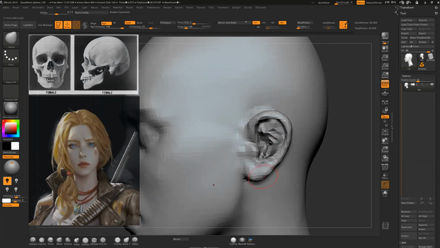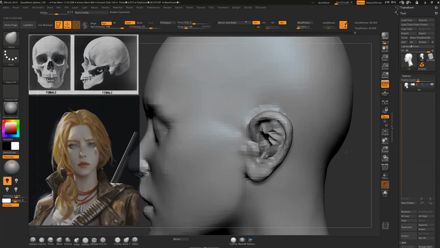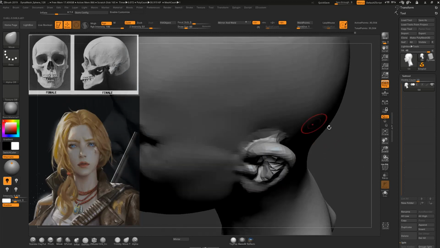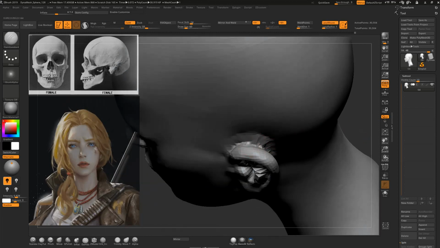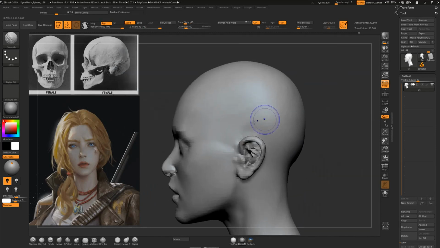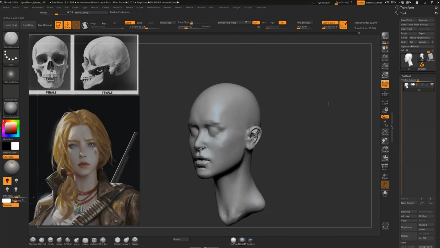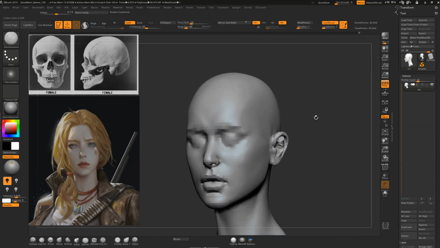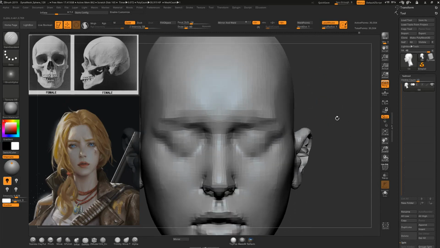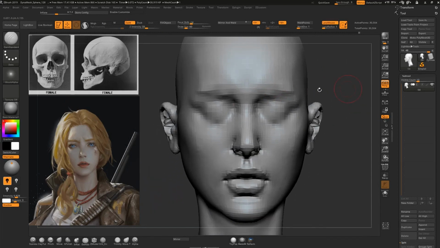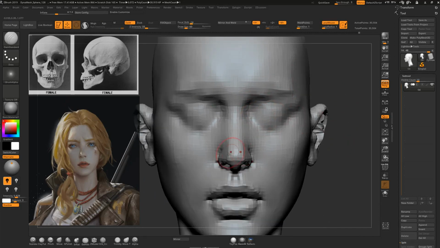So I won't be able to teach you a lot about the ear, because for the ear you should look at references, and it's not that hard, you know. I have made a lot of ears in my life until I learned how to make it without looking at the references. So I was looking at a lot of references before that. But let's turn our attention to the nose.